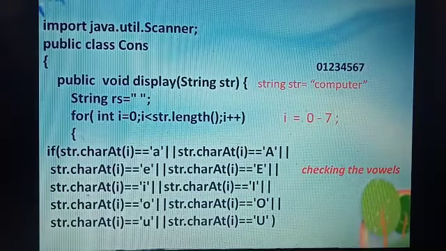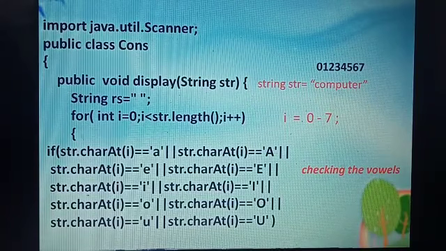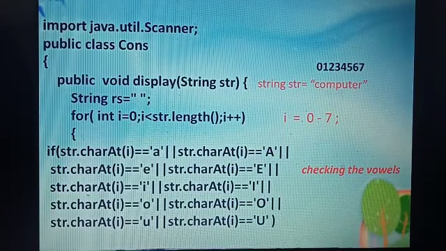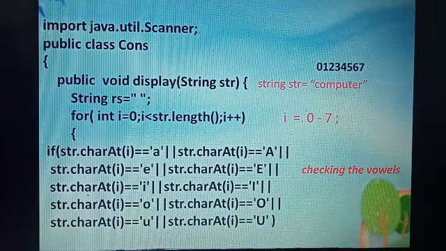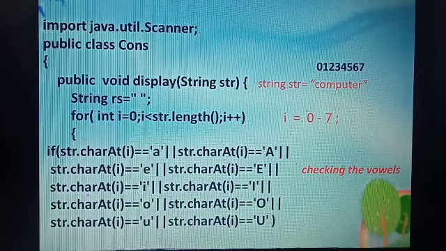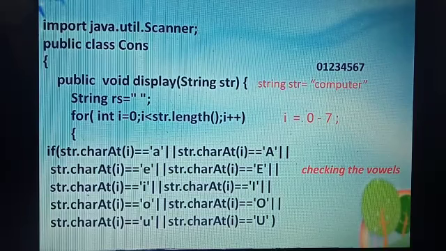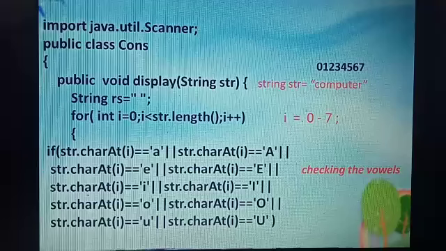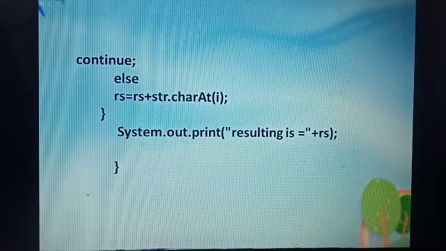Here you see that i is 0. In index 0 which character is there? C. If C is equal to a or A, here we have to check the matching of the vowels. If the vowels are matching, then it will go on to continue. If the vowels are not matching, then you have to come out to the else part. So that is why we are using continue here.